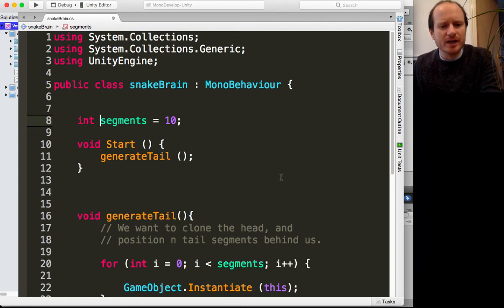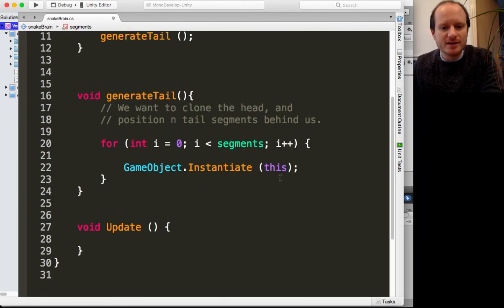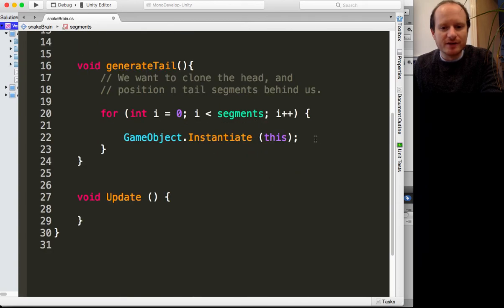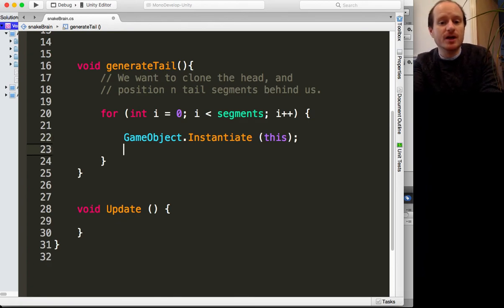We won't make that public yet. Okay, so we've got 10 segments. That's going to go around 10 times. And so they're just going to be created on top of one another, I presume. And we want them to go behind us, which means negative forward axis relative to this game object.